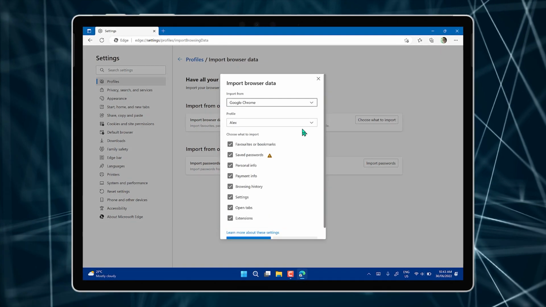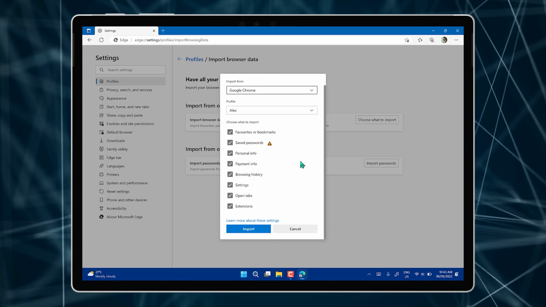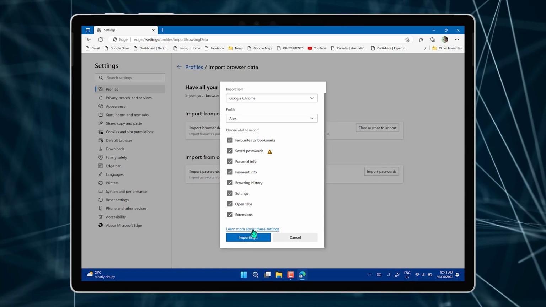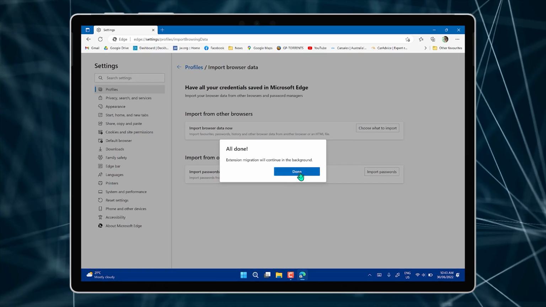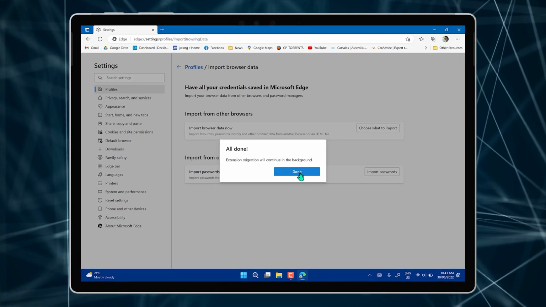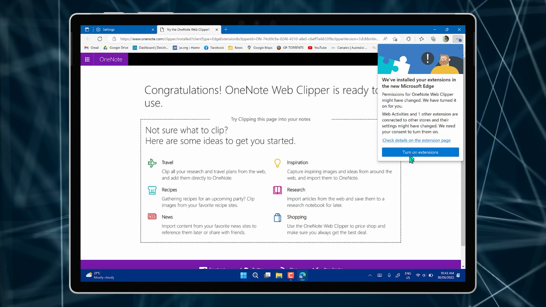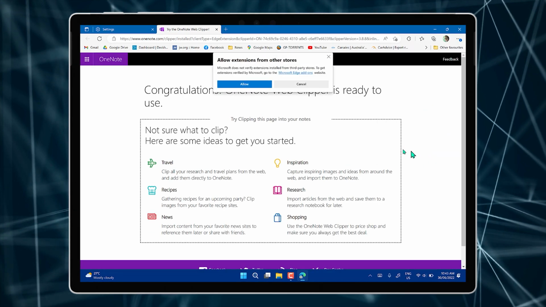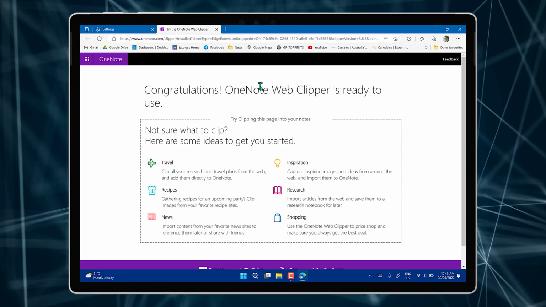You can choose to import your bookmarks, history, saved passwords, and even the tabs that you currently have open in Chrome. It even imports any browser extensions that you use in Chrome, and you'll be able to use those in Edge, because it uses that open source Chromium engine too, just like Chrome.